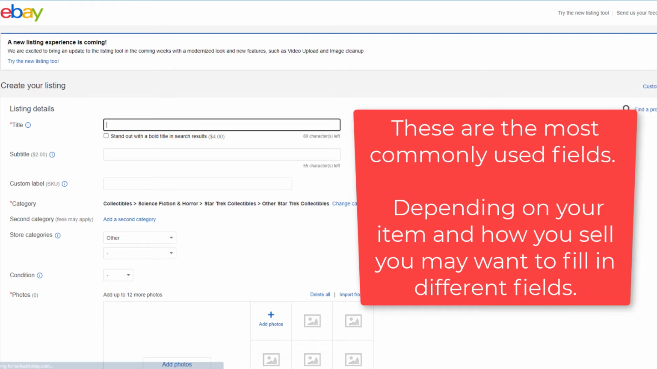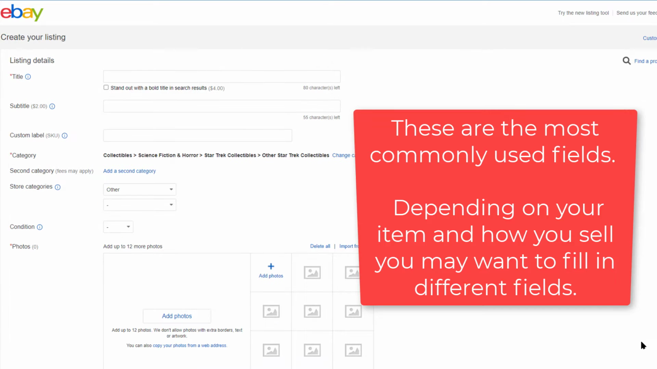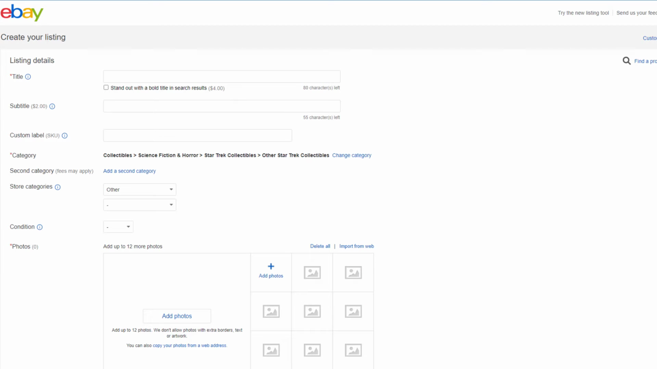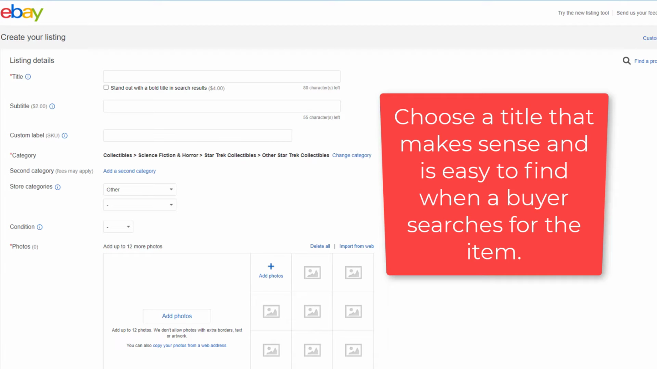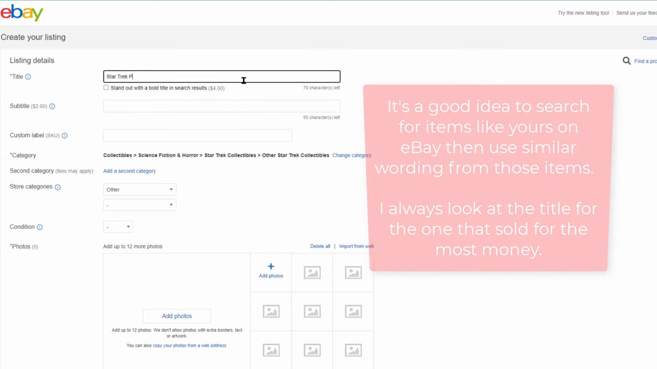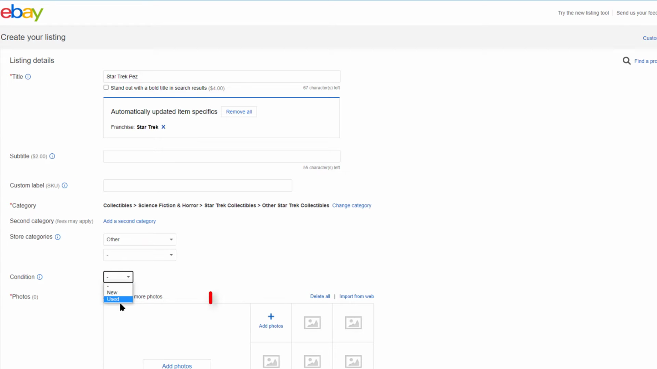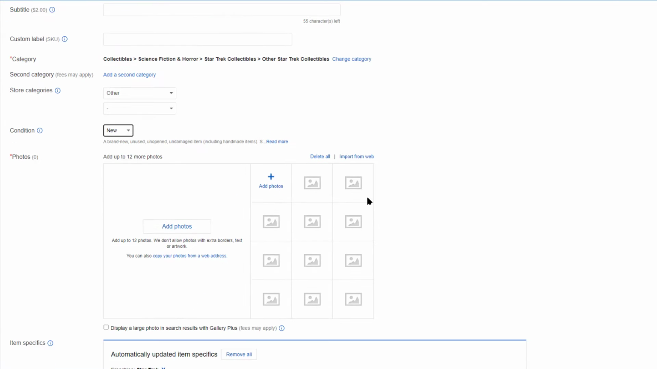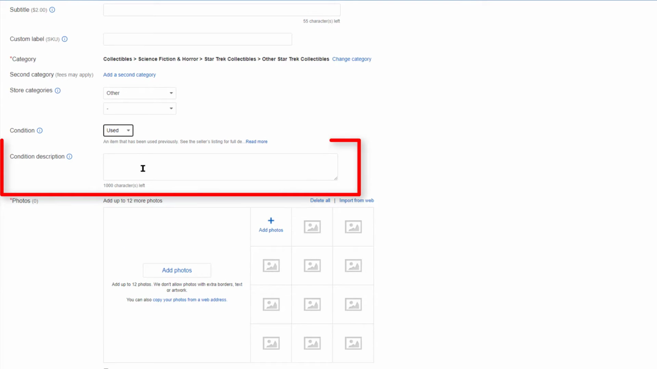Now we just start filling in information. You can use numerous fields here. I'm simply going to discuss the most common. Choose a title that will be easy to locate in searches. You can search eBay for things that are similar to yours and use the title information from those listings. Pick a condition from the drop-down. If the item is used, be sure to add information about the item's condition.